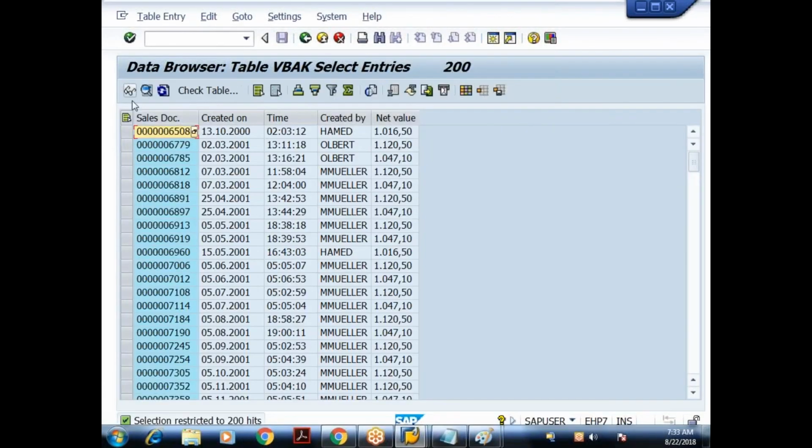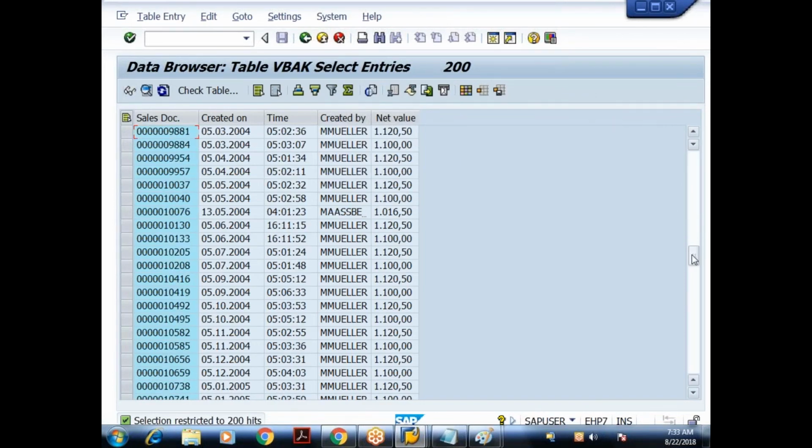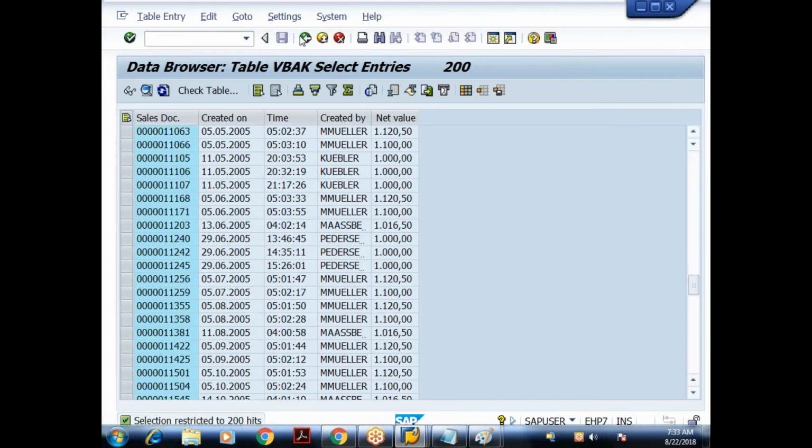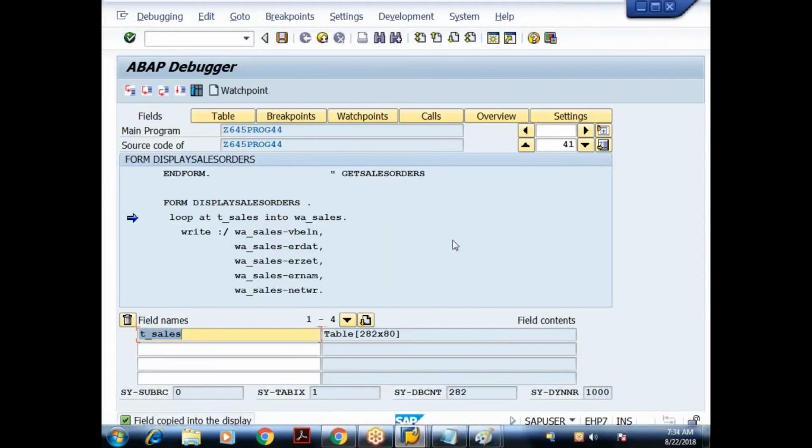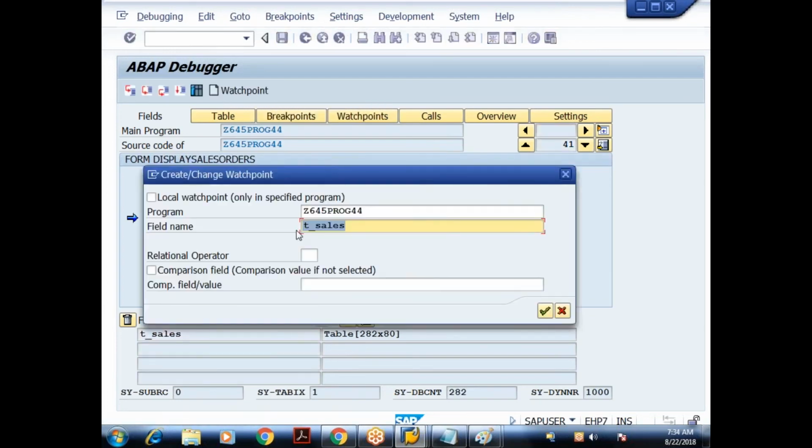Now what I want is to stop in the debugging whenever the net value of the sales order is 1100. So what I'll do, there is a button here, create watch point. Watch points you have to create in the debugging mode. I'm in the debugging mode now. I'll click on create watch point. You need to decide on which field you want to create the watch point.